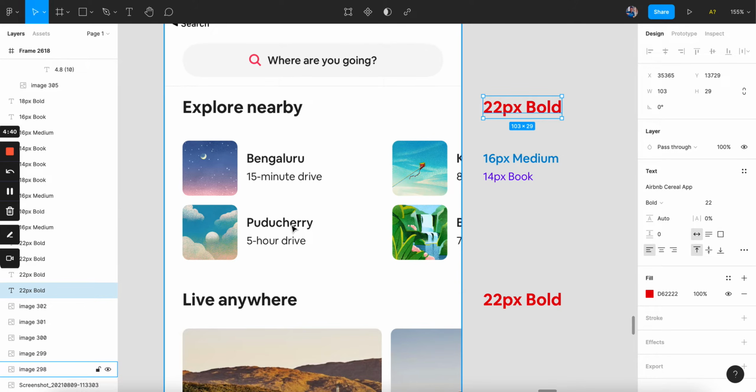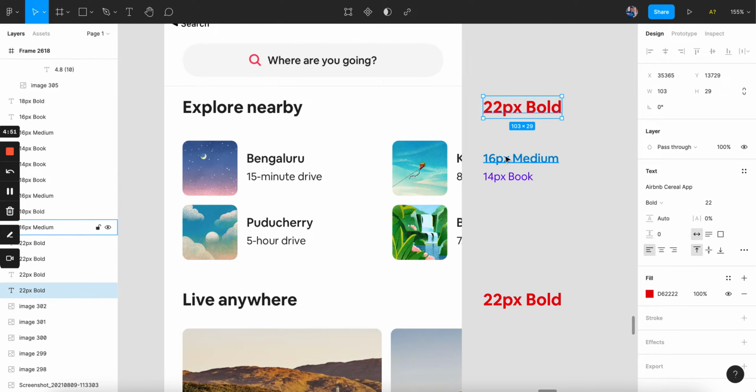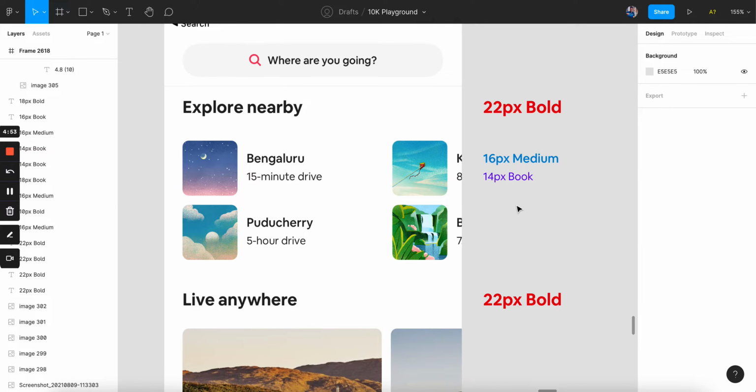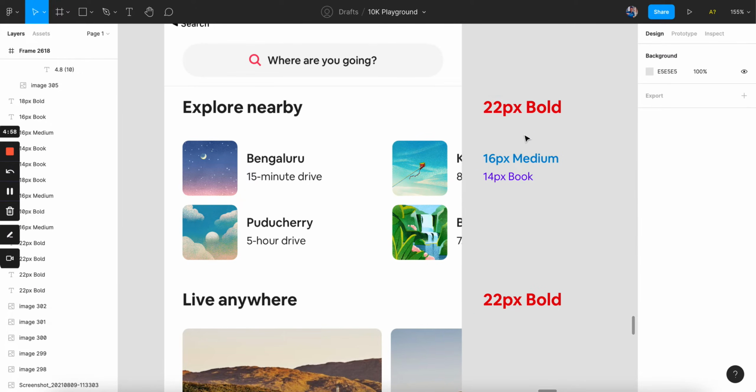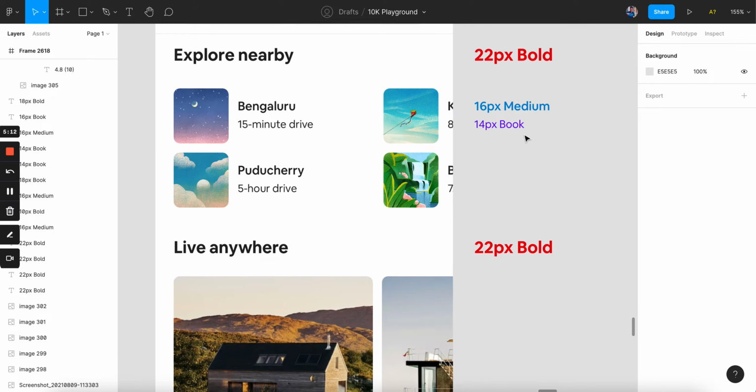Now, a rule of thumb that a lot of designers use is to have a maximum gap of 4 pixels. Between 16 and 14, you have a 2 pixel gap. But between 16 and 22, you have a 6 pixel gap. So is Airbnb trying to break the mental model or the norms or the industry standard? They are not, and I'm going to show you why in the next screen. But for now, this is how it is.